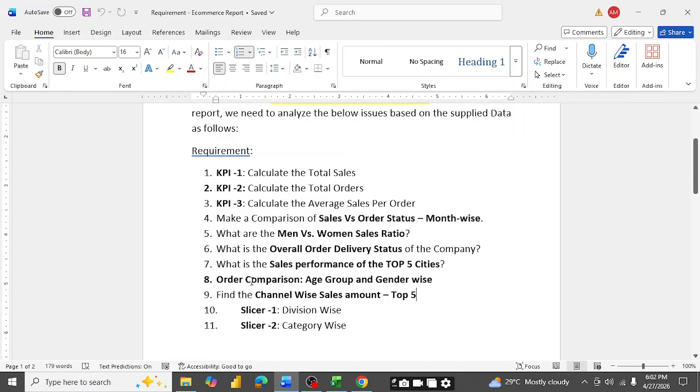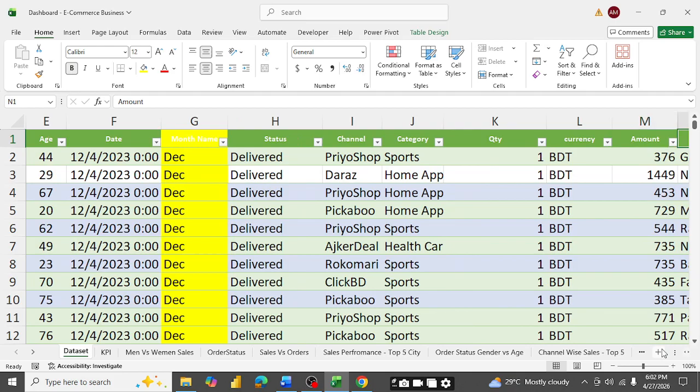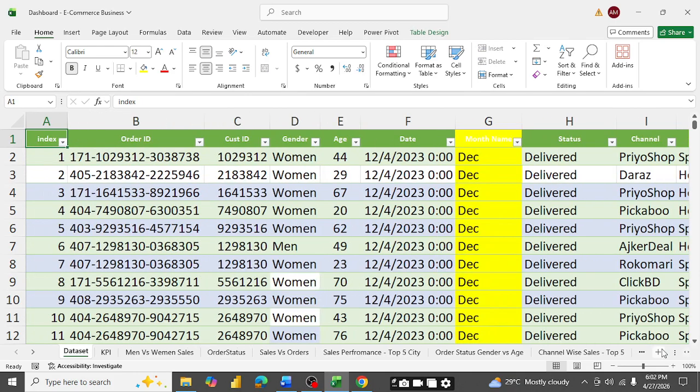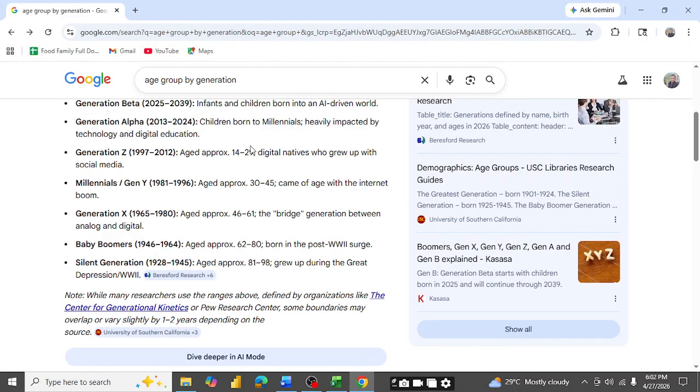Now first of all, we need to find out the age group, if we have the age group or not. Index, order ID, then customer ID, then gender, then age. We don't have any information of the age groups, and as we all know there are generations between different age groups, so we just need to go through the age group by generation pattern.